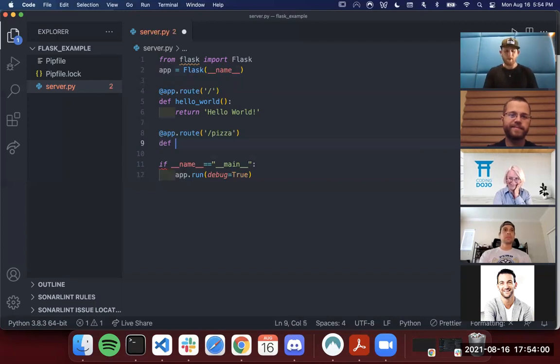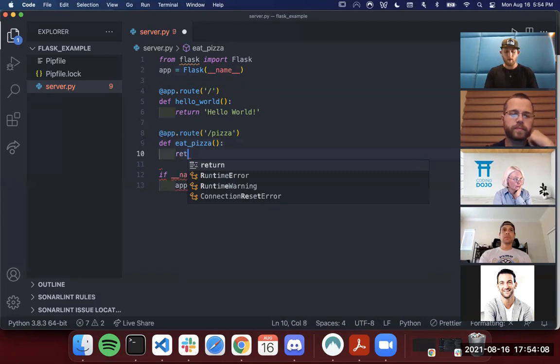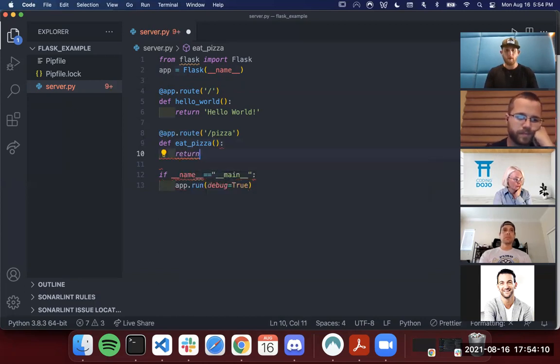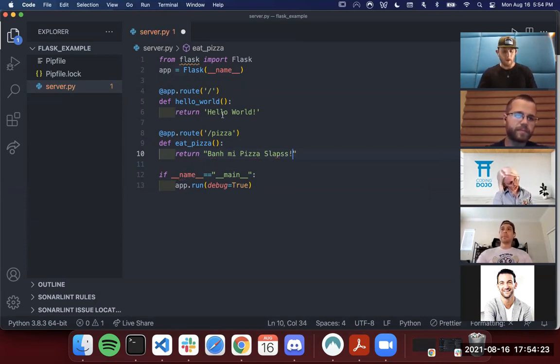Okay, so let's say I created a method called eat_pizza. It didn't take in anything, and all it returned is, return "banh mi pizza slaps", with two S's. Okay, now this is another route I can use for my server, right?